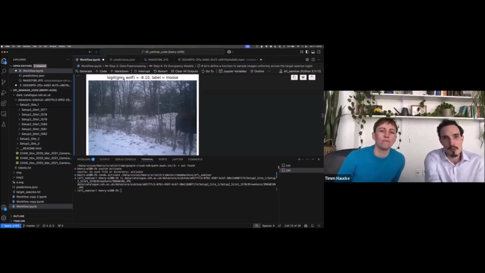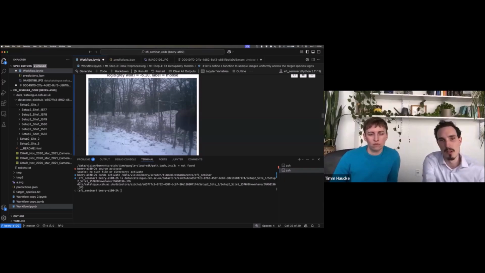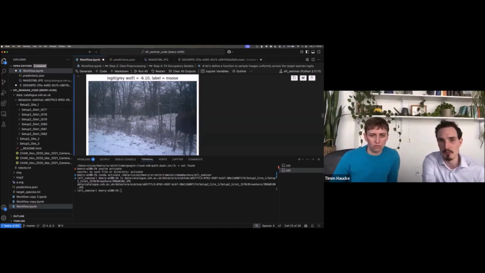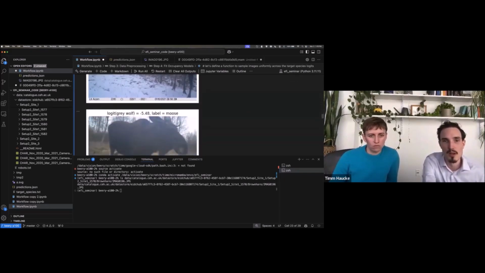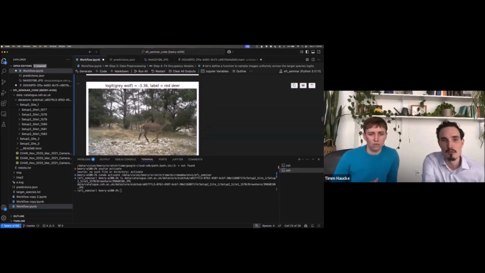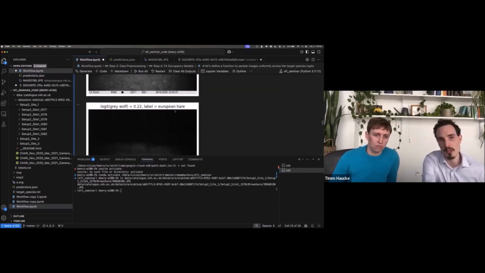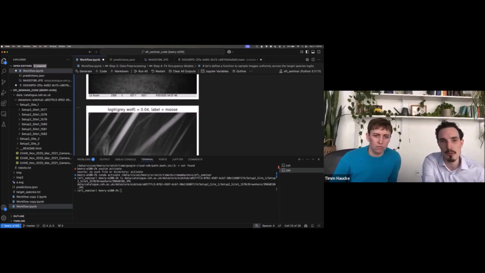So yeah, in this example, our classifier is pretty certain this isn't a gray wolf, as indicated by the relatively small logit. And yeah, the ground truth label is moose. And we can now visualize samples where our classifier is less sure it's not a gray wolf.